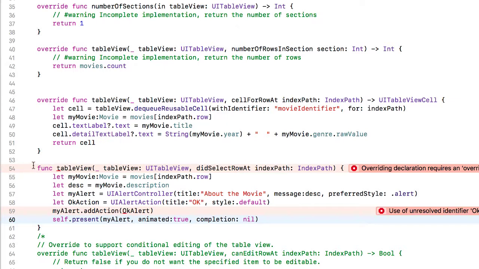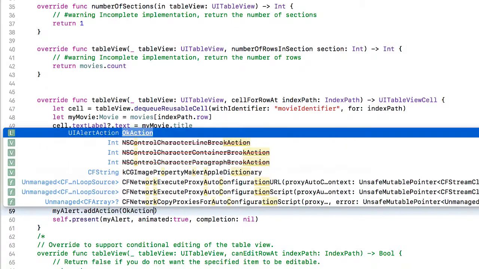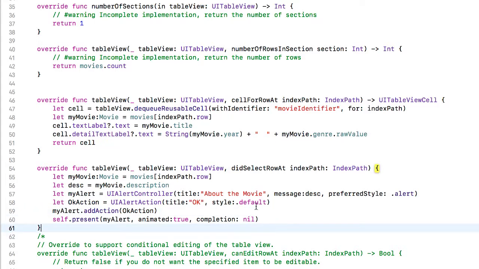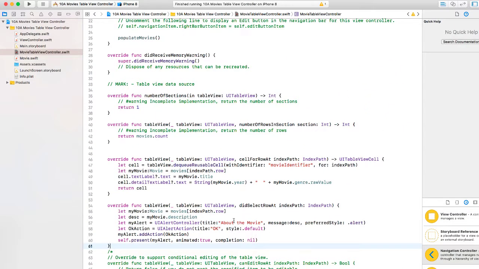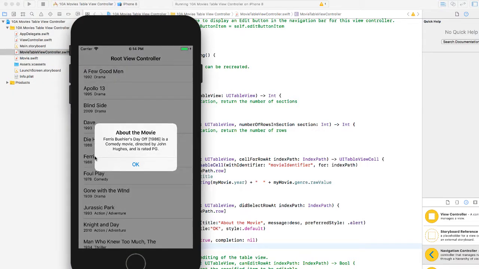Okay, I need to make sure this function is being overridden, so I just need to specify that we're overriding. And I need to make sure that my titles line up here, so it should be okAction. All the errors have gone away. Let's just test this and see what we get. So now I can click on a movie and see the information about that movie, including the title, the year, the genre, the director, and the rating.